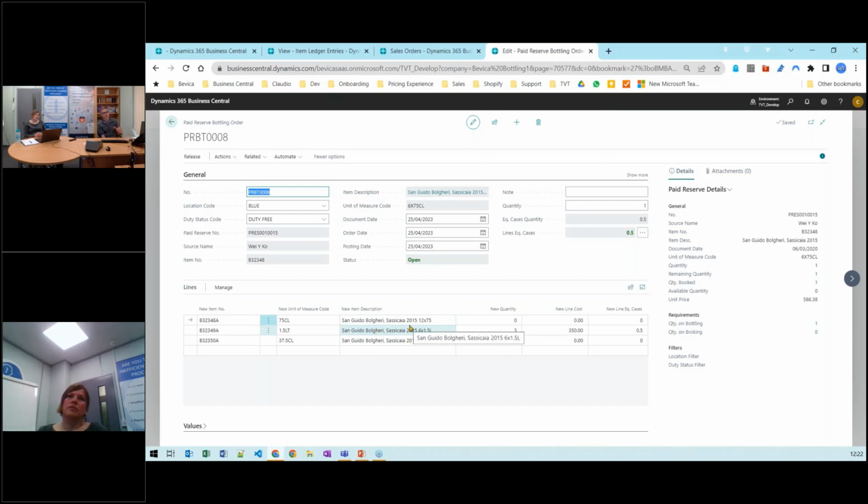The system will make sure that you're not gaining or losing any literage when you do the conversion. So the equivalent case quantity on the header has to match the total equivalent cases on the lines. You can convert it into more than one product just by updating the new quantity here, but the total literage before and after has to be the same. Once it's all correct and you're happy with it, you have things like document dates, posting dates, etc. You would then release the order, as you do with most transactions in the system, and then you post.